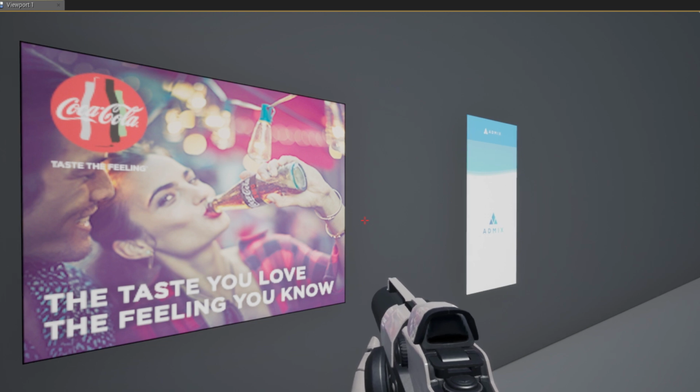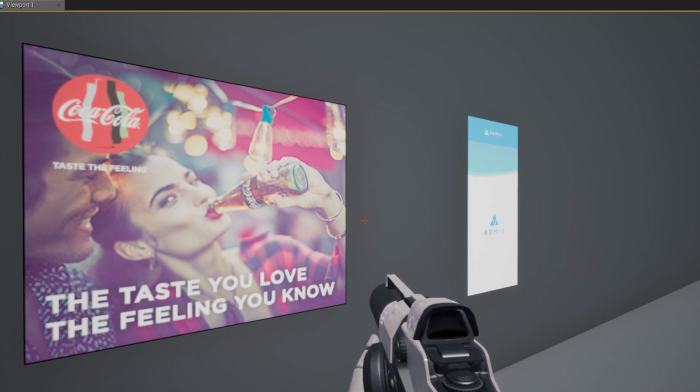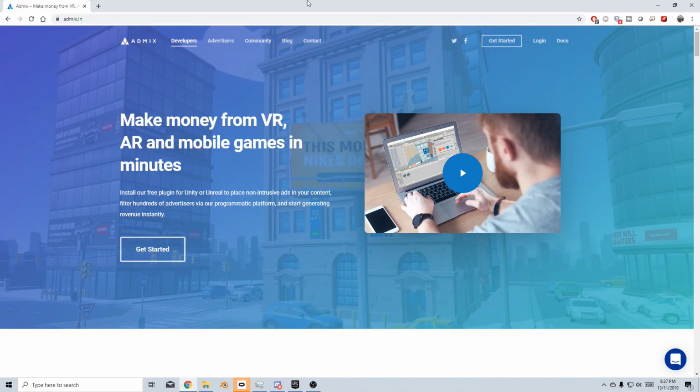Today I'm going to show you how to set up in-game ads for Unreal Engine. You can place these in VR, AR, mobile games, PC games, whatever. Let's go through it really quick using the Admix system.